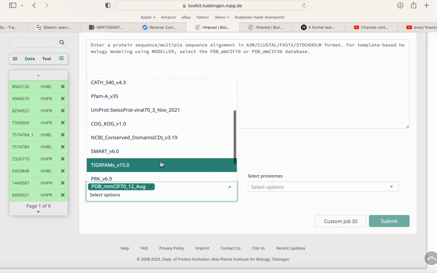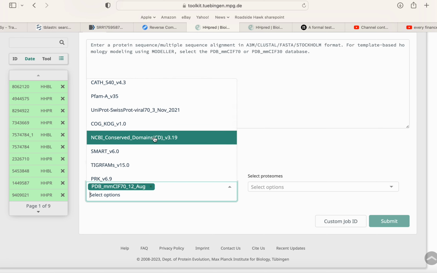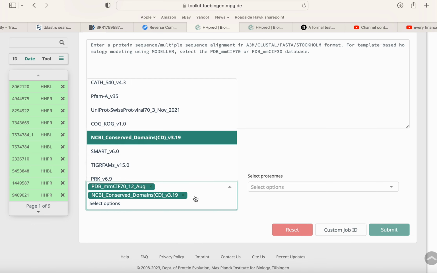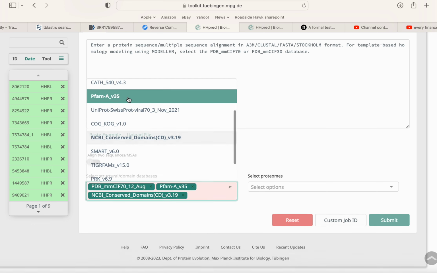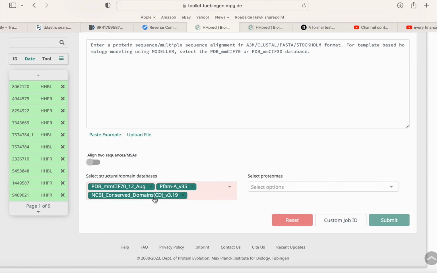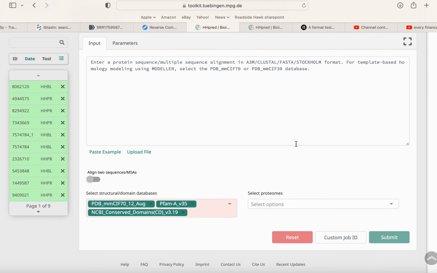It's also worthwhile putting in the NCBI conserved domains for things that exist but haven't been solved structurally. And PFAM is another database that has things that are similar to that, but sometimes you'll find that a particular gene will show up in one database and none of the others. So it's worth running all three, and you can run them all together or you can run them separately as you like. You don't ever need to select a proteome. That's if you want to BLAST it against like only things in a mouse or something like that.